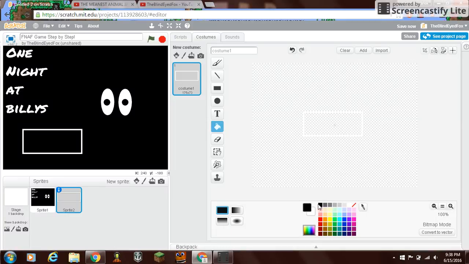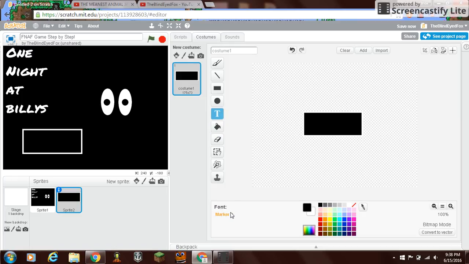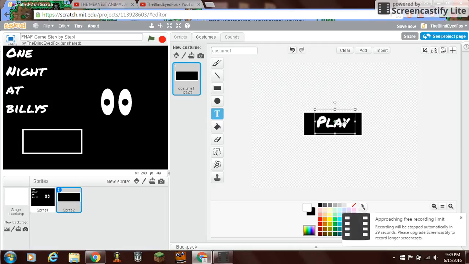And then you go to the black, and once you have black, go to the paint bucket, and then fill in the center. And then go to text, choose the text you want. Again, I'm just going to use marker. And then put in play. Oops, that's in black. Okay, then go to white and put in play. Once you put in play, you can move it up here. You can make it bigger, you can make it smaller. Just kind of fit it in there. And that's going to be it for the first part. That's how you make the main screen and the play button.